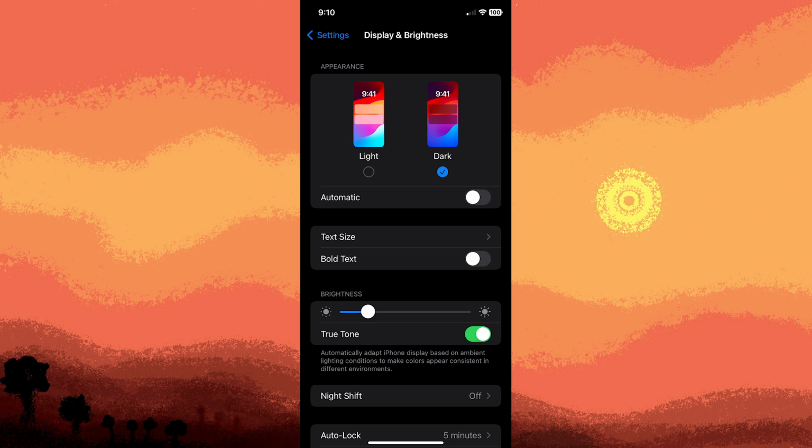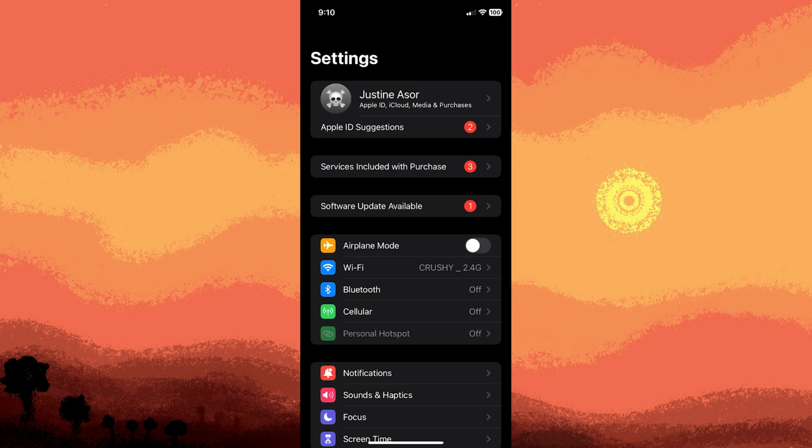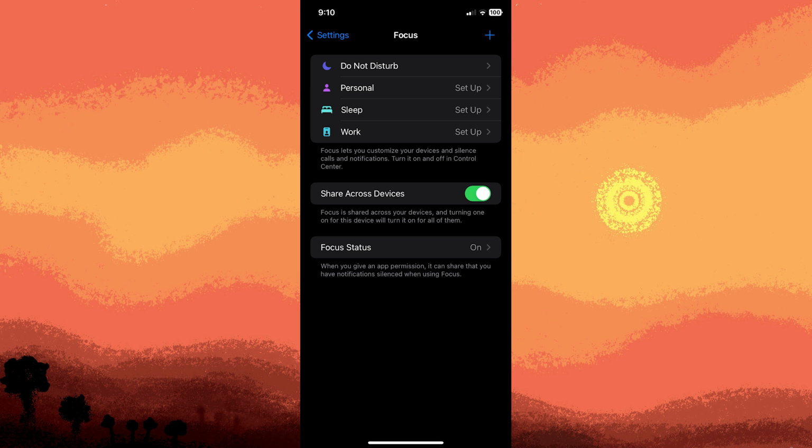And lastly, customize your home screen based on different focus modes. For example, work, personal. To do this, go to Settings, Focus, set your different modes, and choose specific home screen pages to appear for each mode.